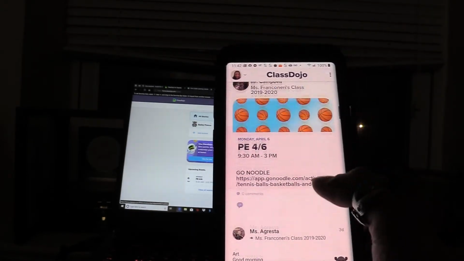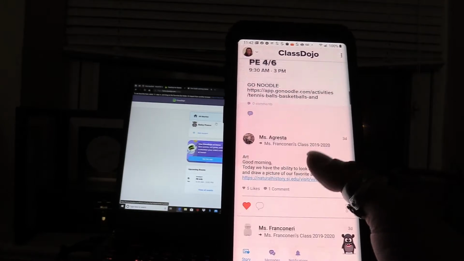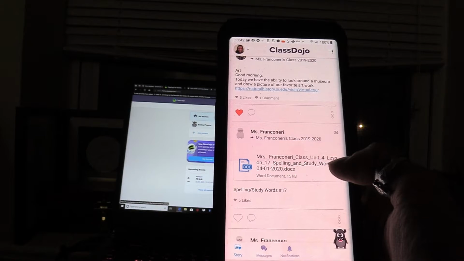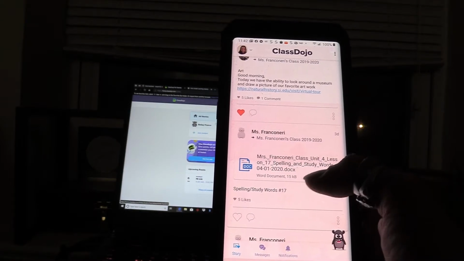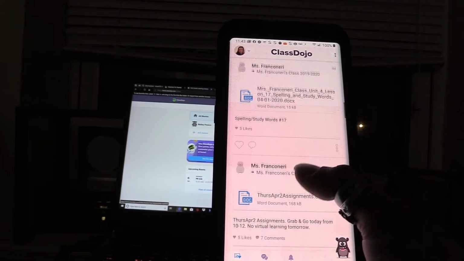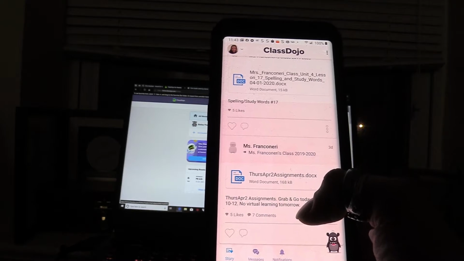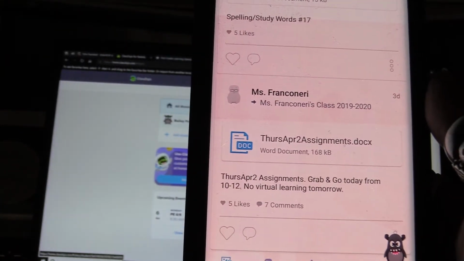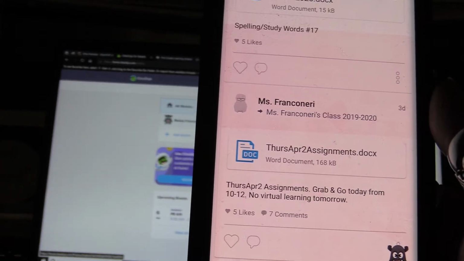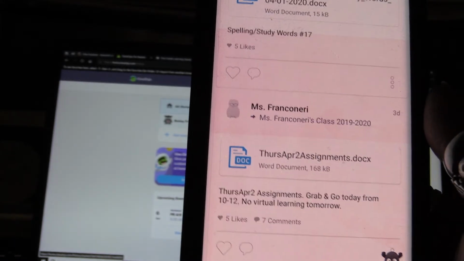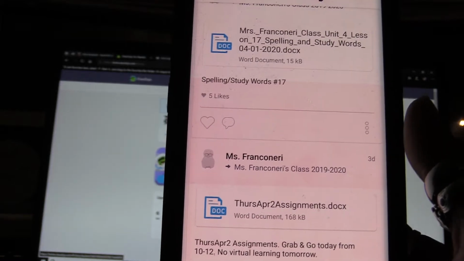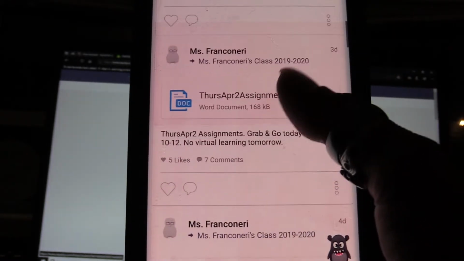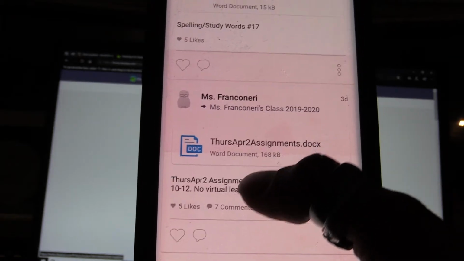This is an art assignment. This is the gym assignment apparently for tomorrow. This right here is the spelling list that the teacher posted and study words, and this right here would be the assignments that were for Thursday. In the morning, the teacher will post the assignments for Monday, April 6th, I guess.